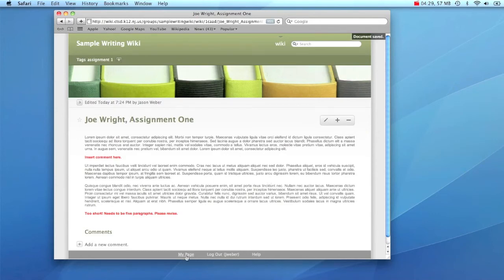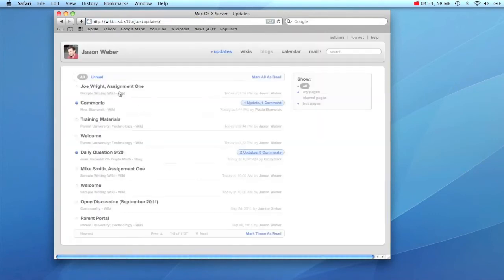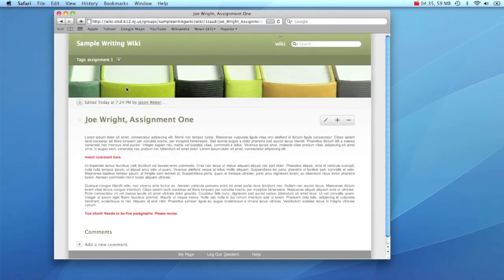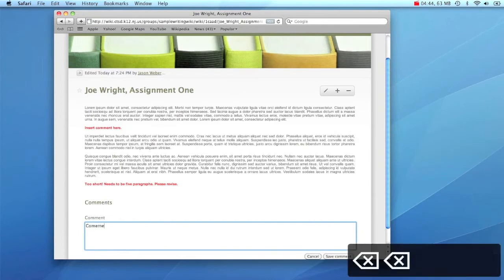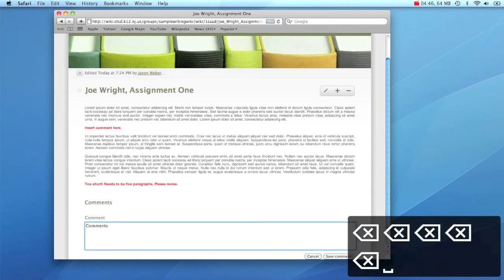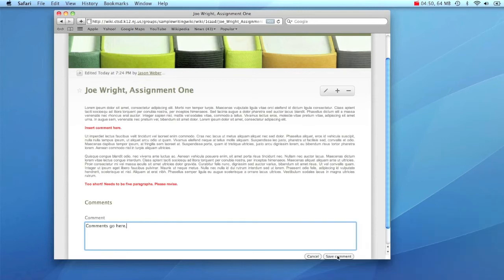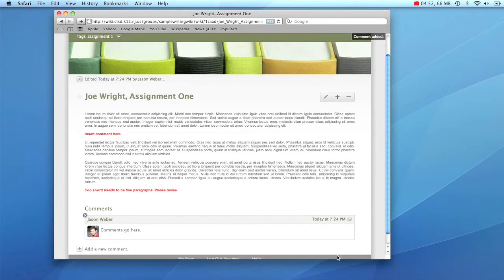Now the student, when they log into their page, would also see the update here and would see the changes. And again, they can click right on that to go and see the teacher comments. Comments can also be added at the bottom of the page. Comments here can be from teachers or from other peers in the class. Teachers can control and moderate the comments that get placed there.